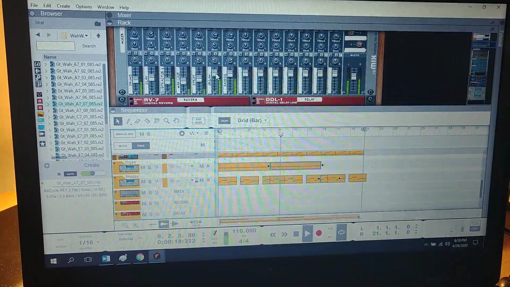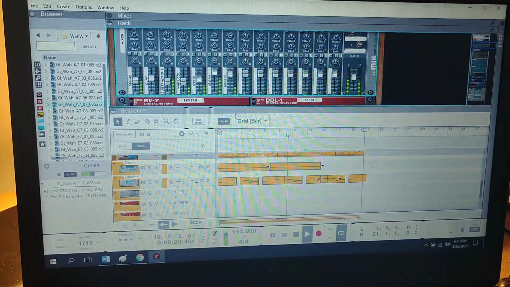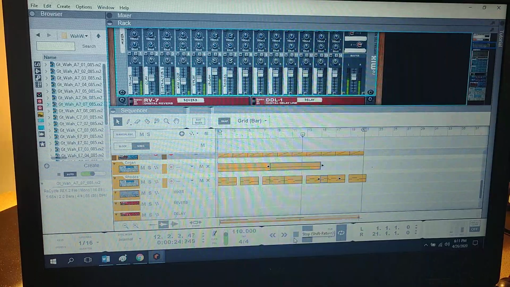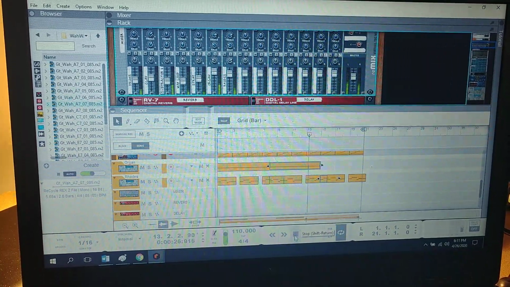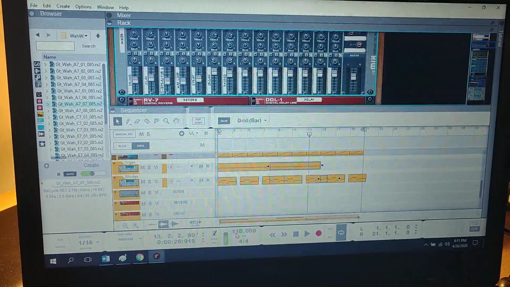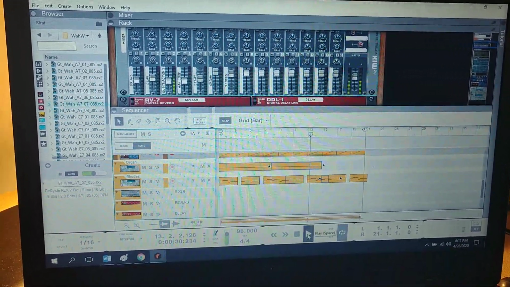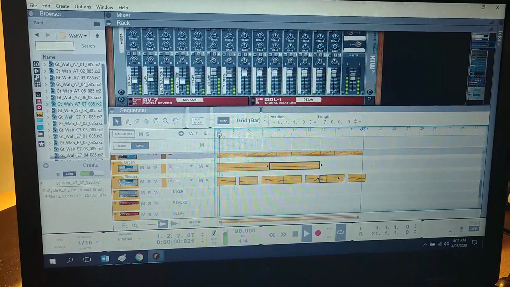So when I bring my organ up, okay, you guys see how that works? Now that's way too fast for all those sounds going on. Let's go 98. There it is.